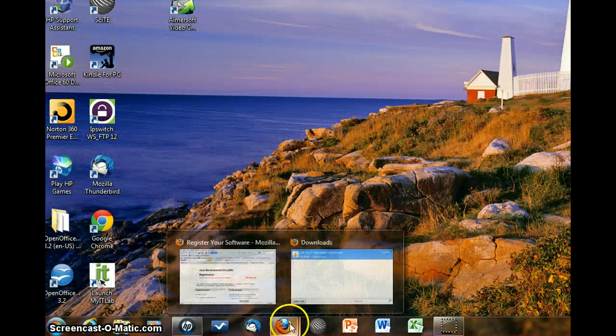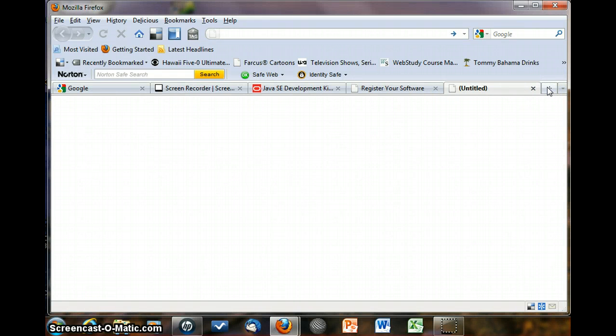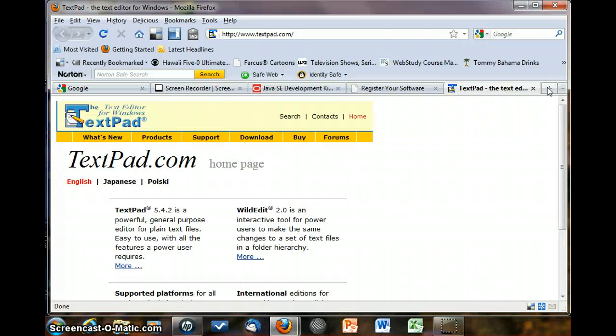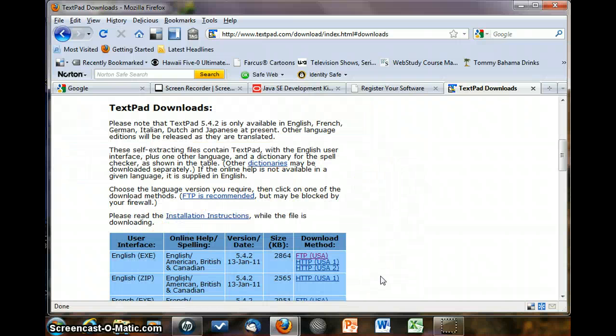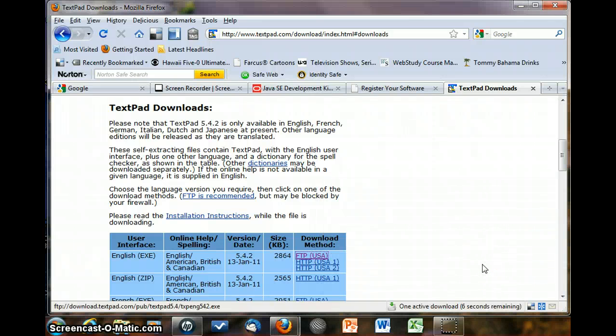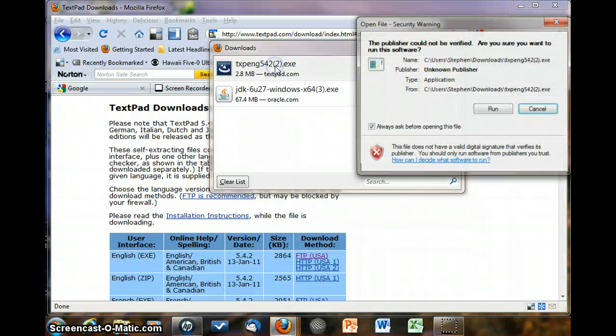Okay, so I do want to install TextPad, so let me go to TextPad.com and go to Downloads. I'll take the English version and save this. The download is taking place here. Okay, that downloaded pretty quick. Again, my Norton antivirus said it's safe, so let me run this.